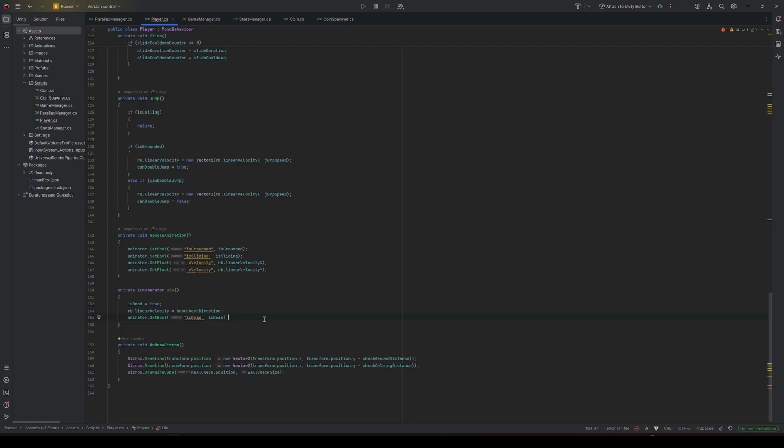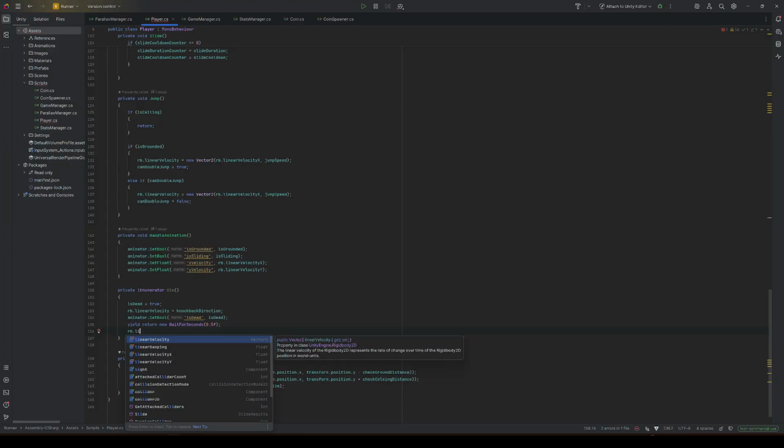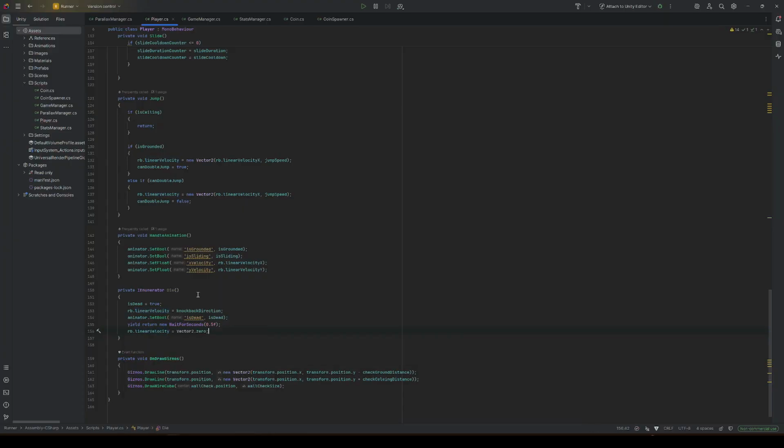Then, because this is the enumerator, we want to wait for some time. So like usually in the method, we're going to use return and something, or if it's void, we are not returning anything. But if it's enumerator, we're going to type yield. Yield return, WaitForSeconds. Let's do small delay, like half of the second. And after this, we want to set linear velocity back to the zero.